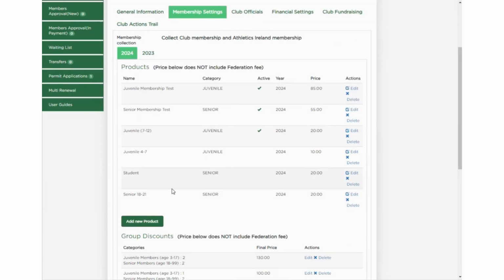You'll notice, depending on the online sale dates, you'll see the active option here. So that is if the product is currently available for members based on those dates you set there. I think we have one or two in the.